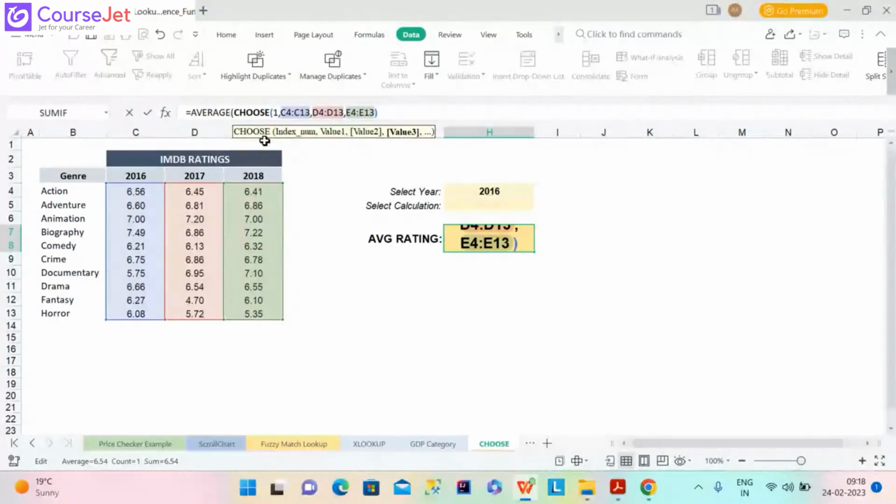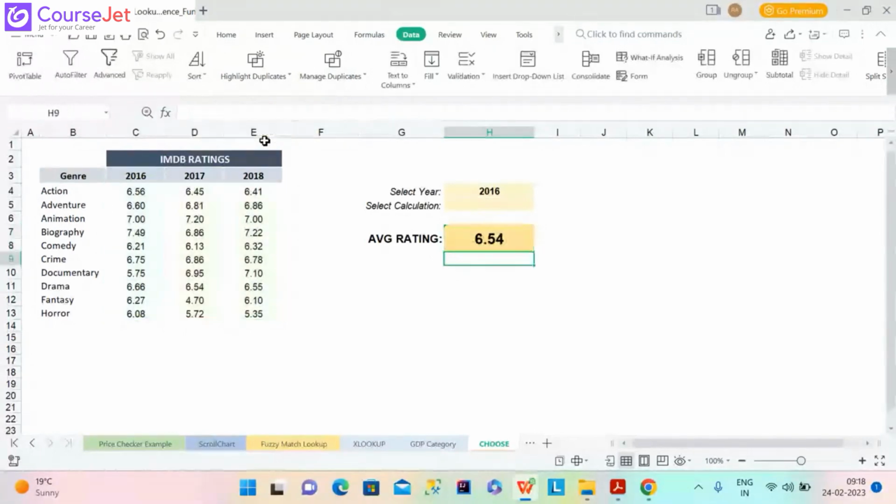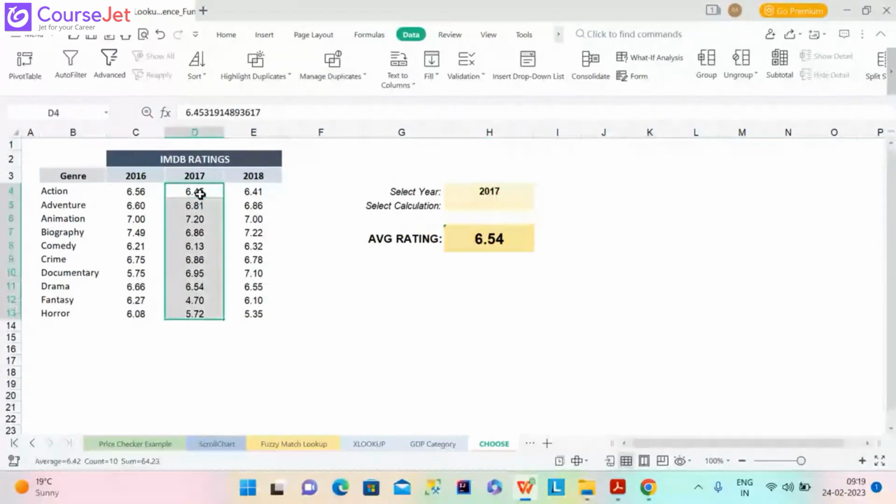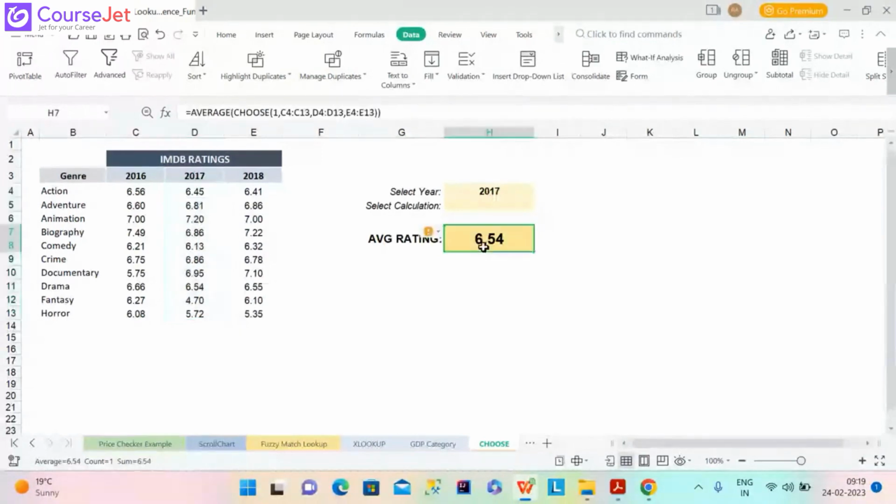Then we will close off one more parenthesis of the choose function. Still we get the correct result here if we choose 2016. But for 2017, it has to give us 6.42, but if I choose 2017, it is giving me 6.54. We'll see why it is not giving the proper one.